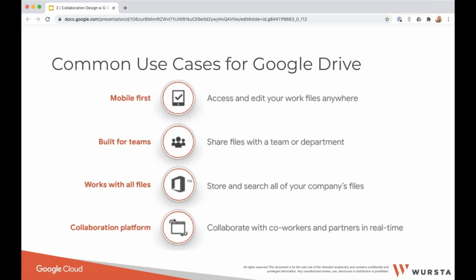Perfect. So common use cases that I just mentioned, we are very much a mobile world. We do not work out of our mobile devices, but we do need that type of access just in case, right? So you can access and edit your files from just about anywhere, whether it's an iPad, your personal mobile device, a Chromebook, or a PC.